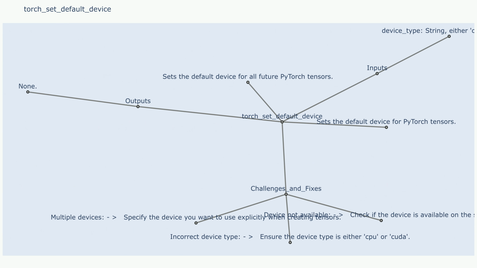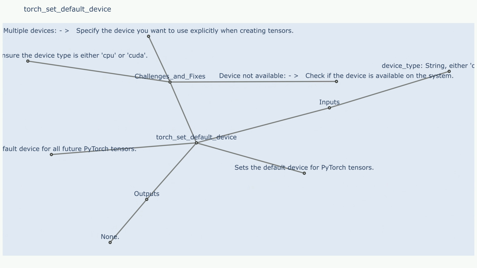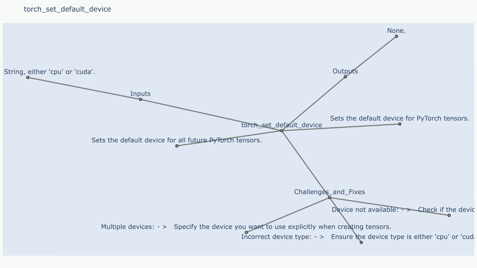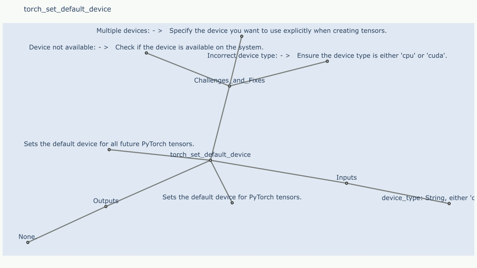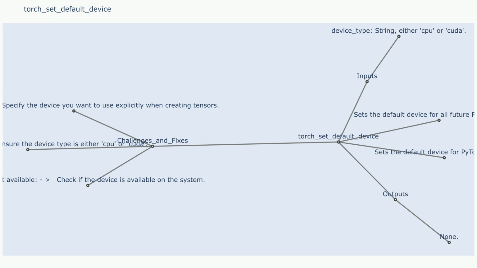Challenges and fixes. Challenge 1: attempting to set a device that is not available. Sample use case: calling torch.set_default_device('cuda:1') on a system with only one GPU. Fixes: ensure that the specified device exists before calling set_default_device. Check the number of available GPUs using torch.cuda.device_count.